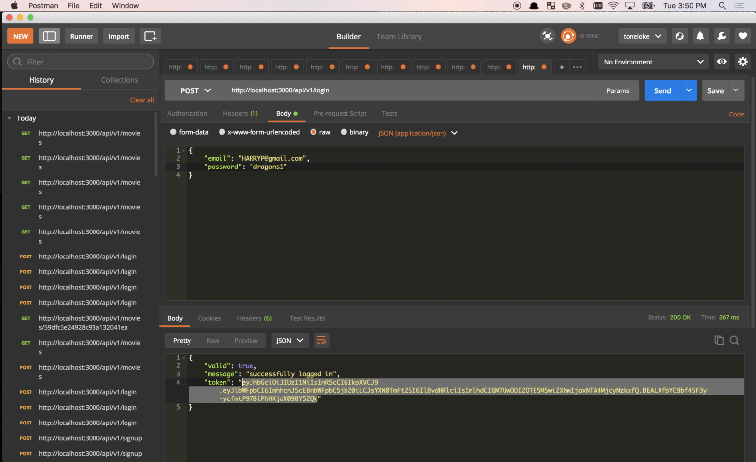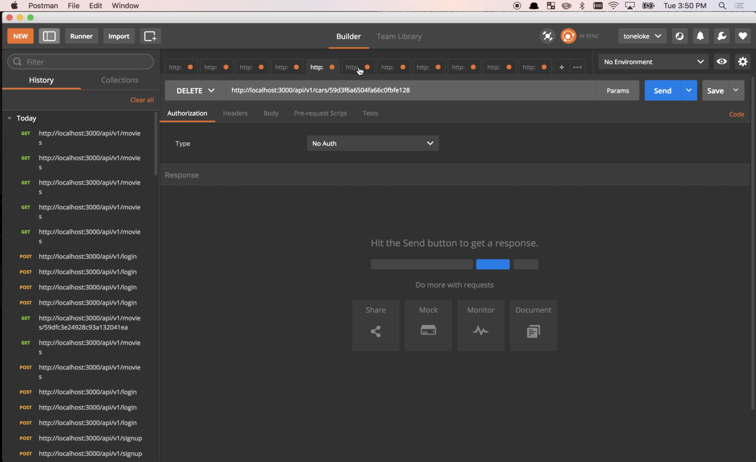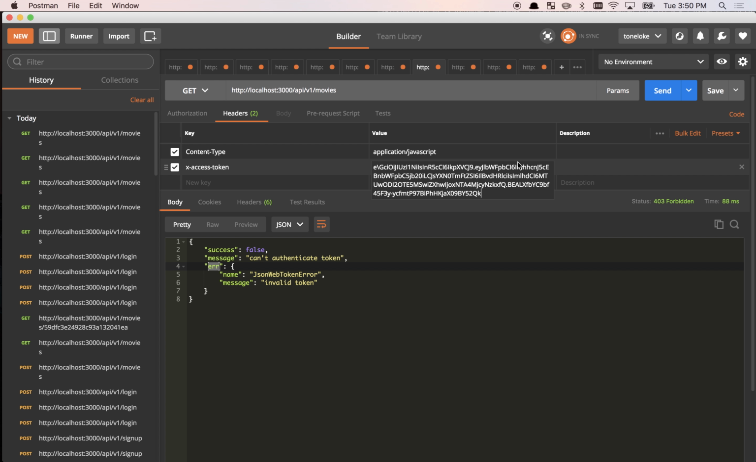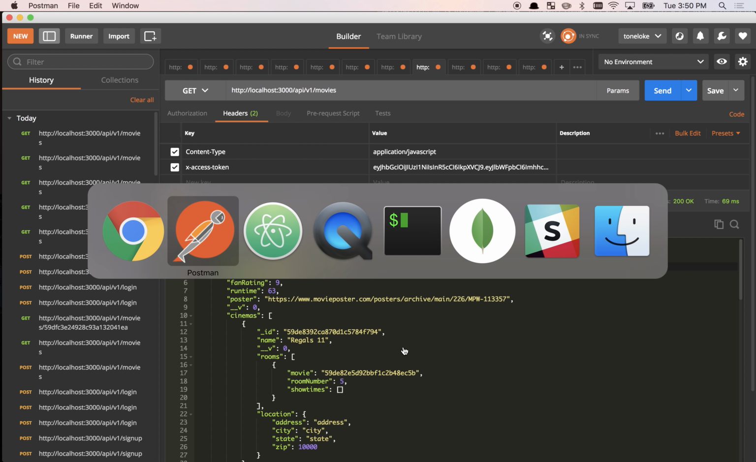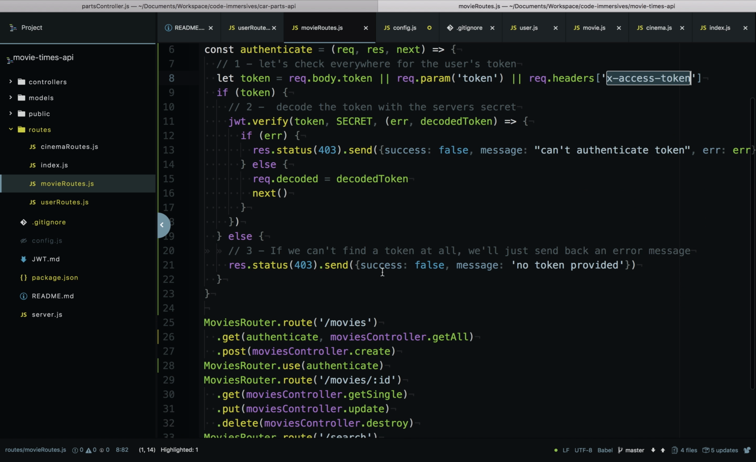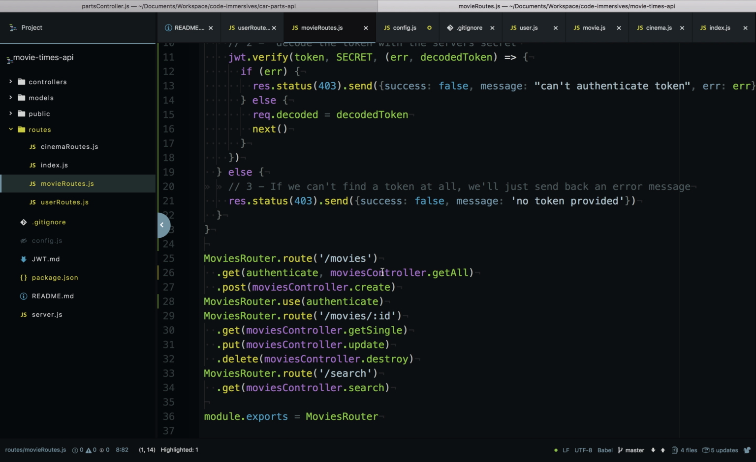let's go back and grab it. I already lost it. If I paste in the right token, now I can see all my movies. Any questions?